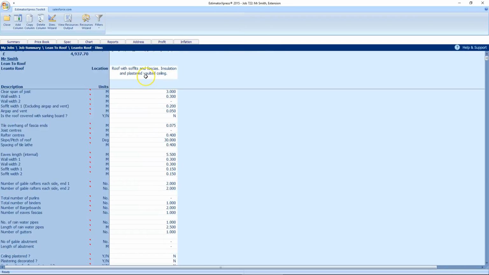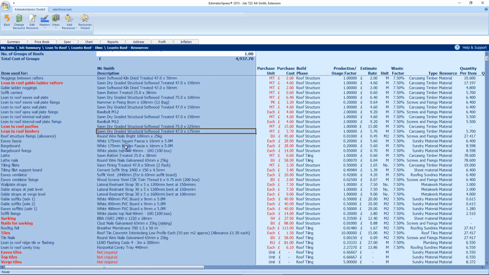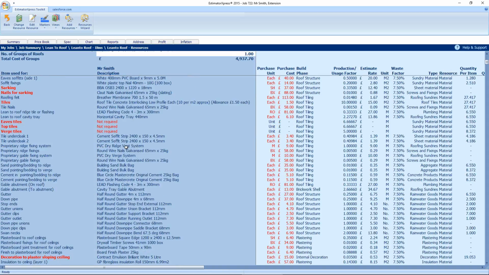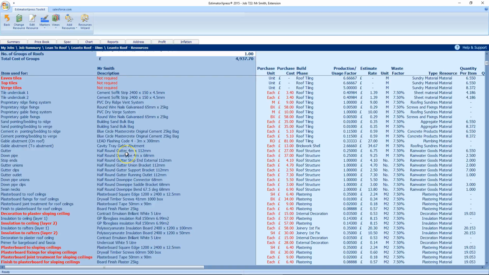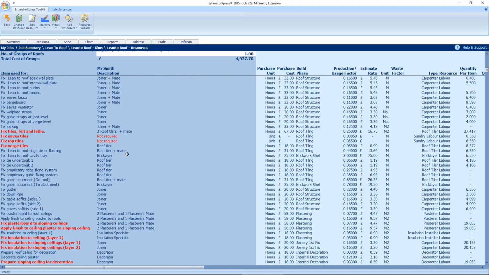We can then have a quick look at our resources screen, and this gives us a look at some of the content that's been estimated. As you'll see, there's a variety of timbers, guttering, tiling, and of course the associated labour and plant.